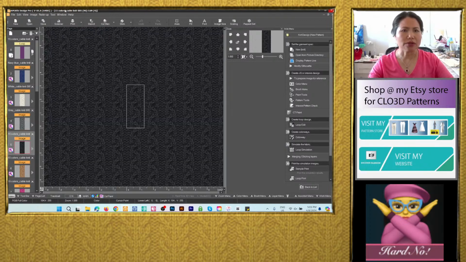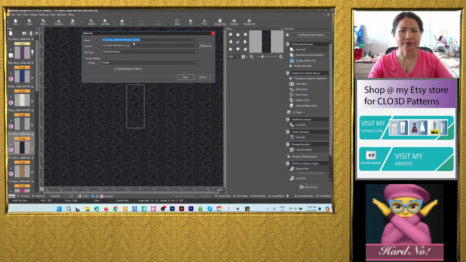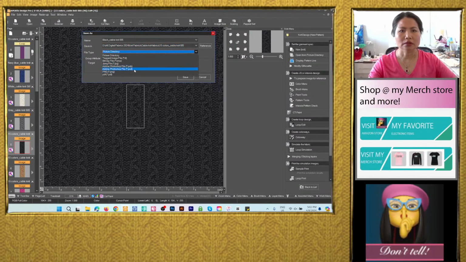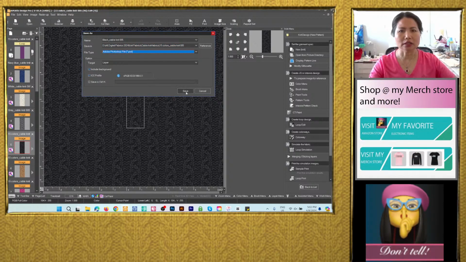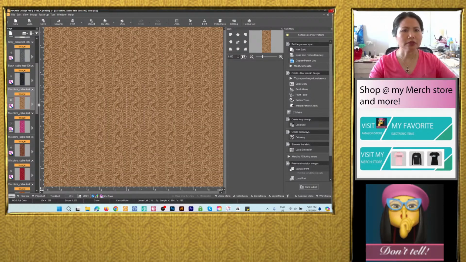All right, so go to black and paste this one back, and then save to the same folder, Adobe Photoshop layer, and then click on save. Then go to brown.